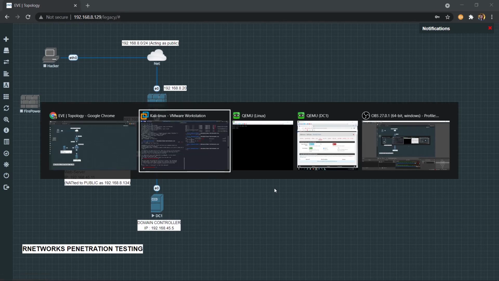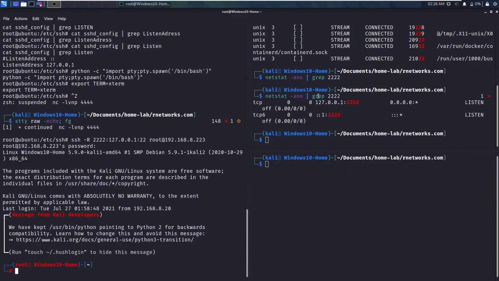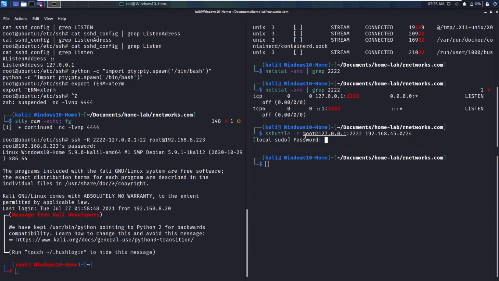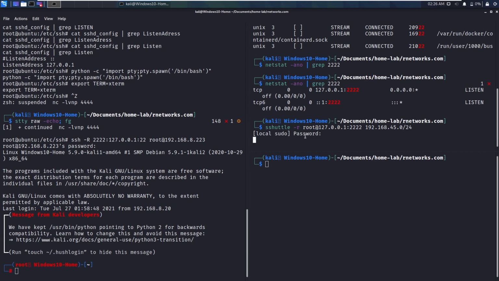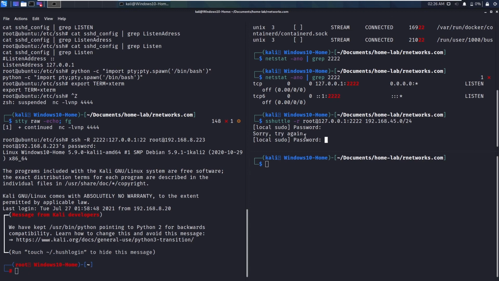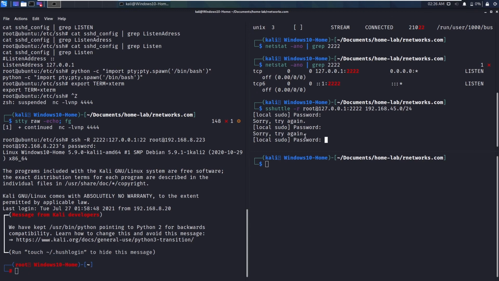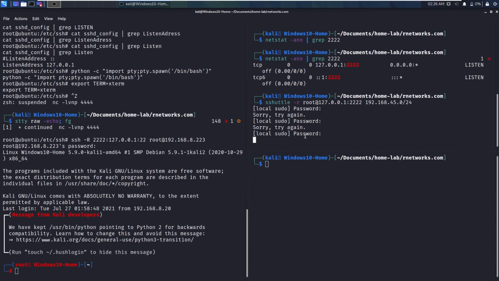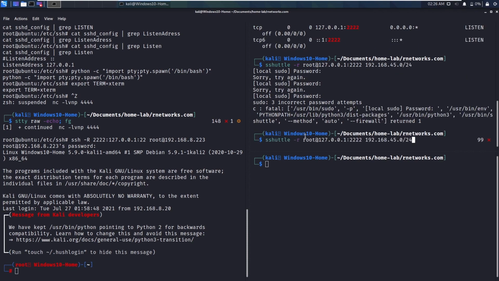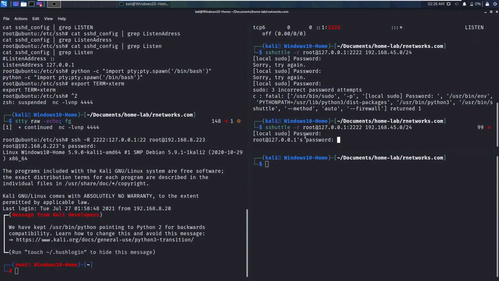So I'm just going to show you that I'm using sshuttle here. This is the command. You just basically first run the local sudo password, 123. What's the password here? Local sudo. Oh wait, it should be my password, not the password on the machine.